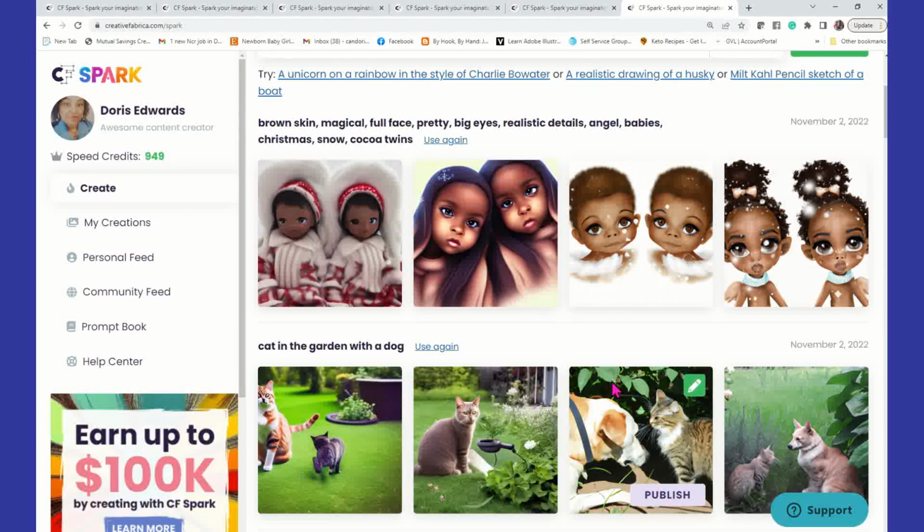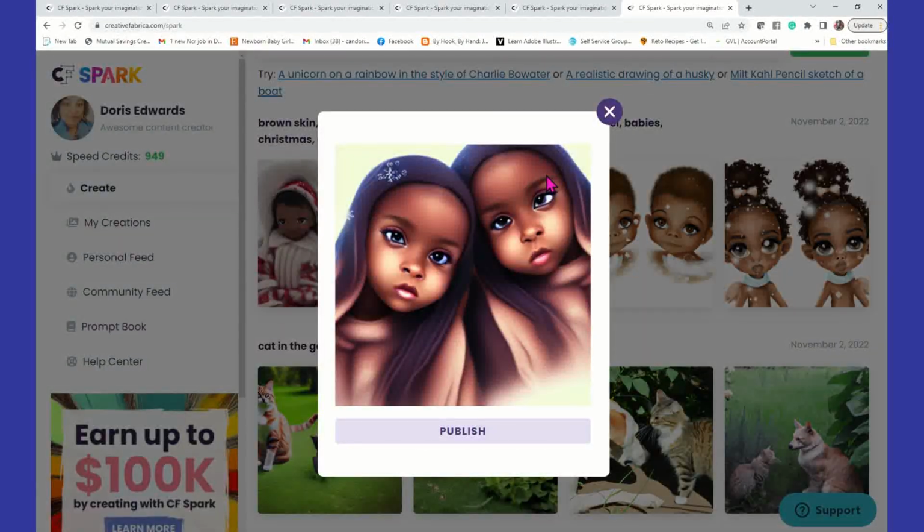Okay. So that's what the AI generated based on brown skin, magical full face, pretty big eyes, realistic details, angel babies, Christmas snow cocoa twins. That's what it actually gave me. Aw, so cute.